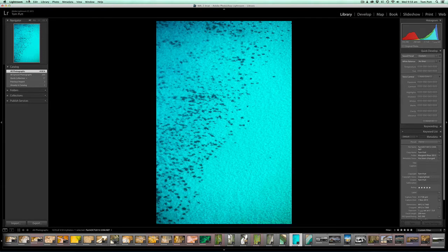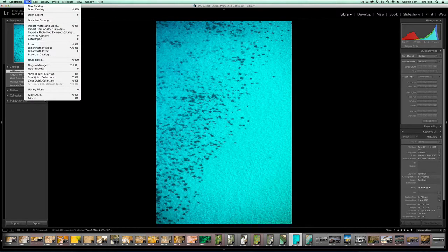I'm using Lightroom 6, okay? It's October, November 2016, 2015. Jeez, don't even know what date it is.